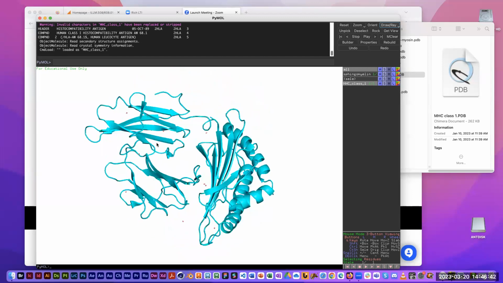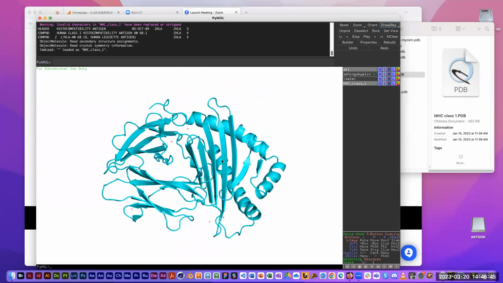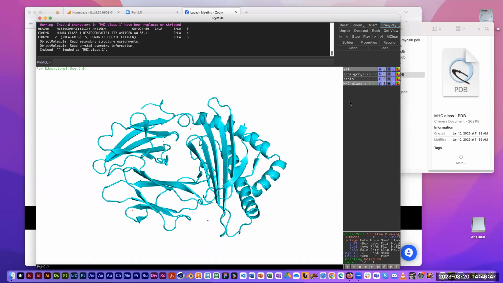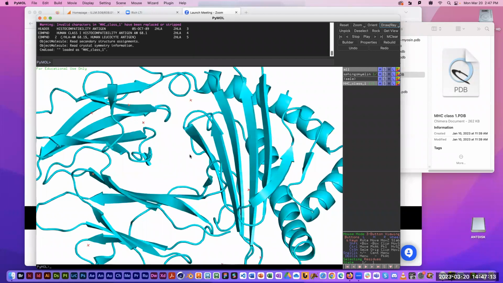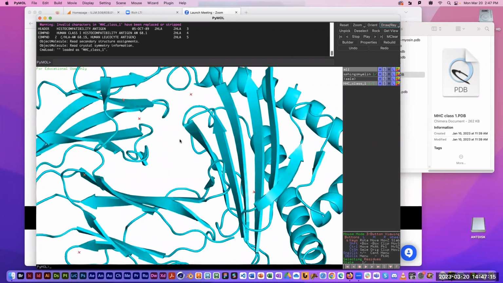And notice that as a protein, it automatically brings it in as a ribbon model, although it doesn't call it a ribbon model. It calls it a cartoon model, which again is kind of backwards from the terminology that most people utilize when they're talking about images of proteins. But notice the little red X's scattered throughout. Those are water molecules.